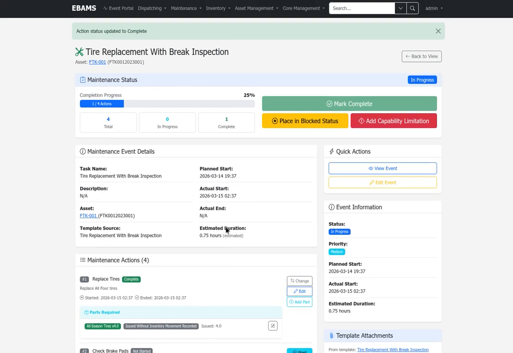Now it's getting a little bit into the work side of it. So that is how you make a maintenance template. Maintenance templates are the core of maintenance assignment.